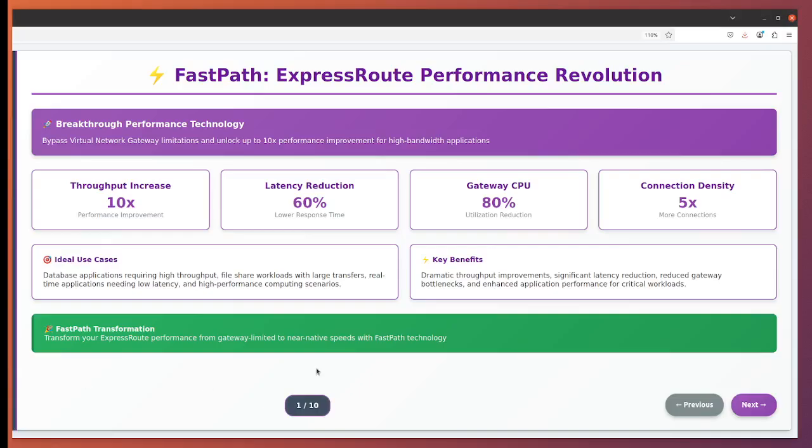FastPath Introduction and Performance Revolution. Welcome to Azure ExpressRoute FastPath, a revolutionary technology that transforms network performance by bypassing traditional gateway limitations. FastPath represents a fundamental shift in how ExpressRoute handles data plane traffic.